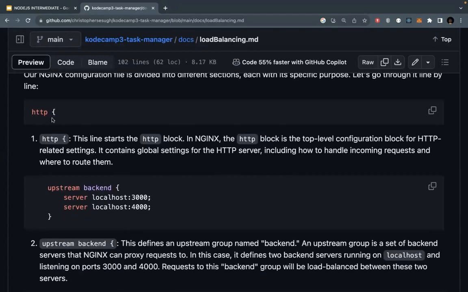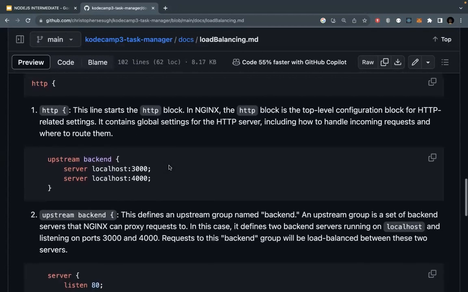So we have the first one, the HTTP directive. This line starts the HTTP block in Nginx. The HTTP block is the top-level configuration block for HTTP related settings. It contains global settings for the HTTP server, including how to handle incoming requests and where to route them.